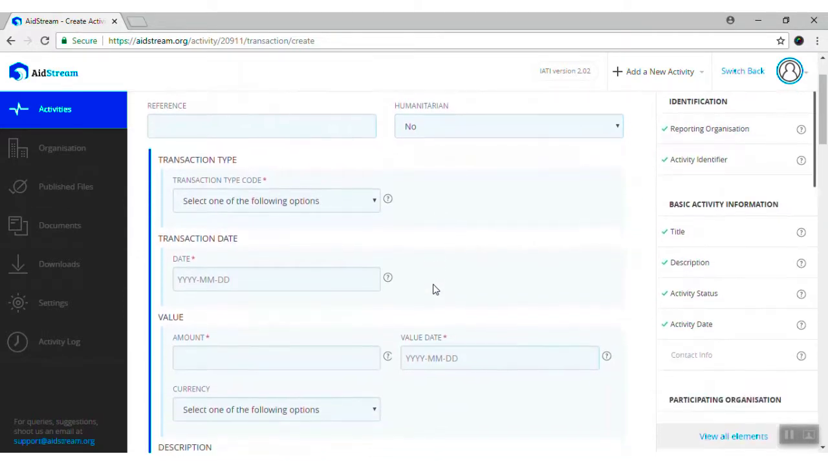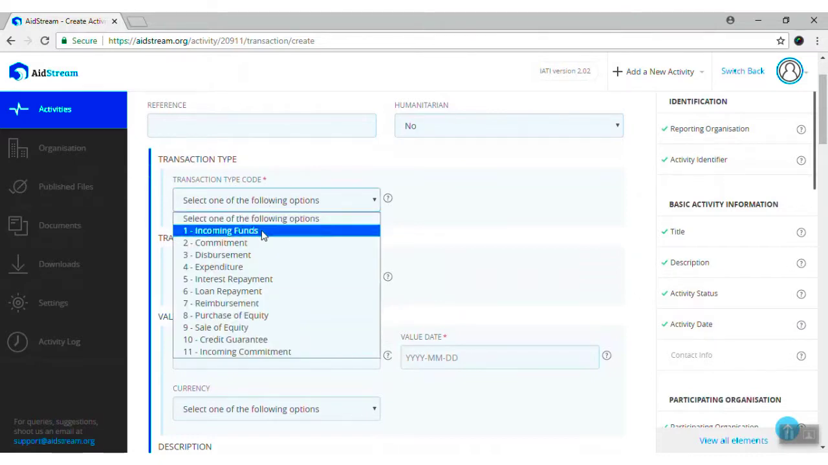Here you'll see the transaction type code is a core field that we must fill in, as it has a red star next to it. Please select from one of the following options. Incoming, which is the payment received from the funder or provider for the activity. Commitment, which is the obligation by the donor or provider to provide the specified amount of funds. Disbursement, which is the payment made to implementing partner organizations. Or expenditure, money spent on the goods or the services.